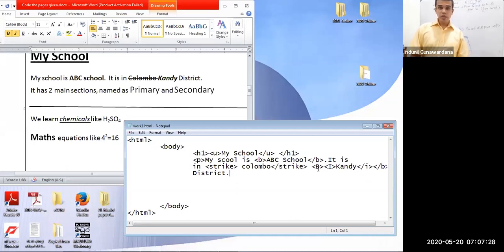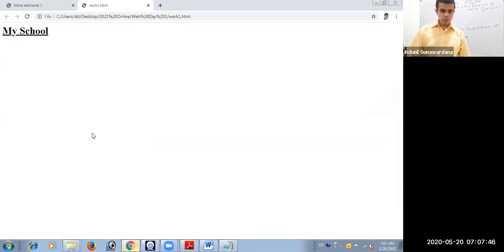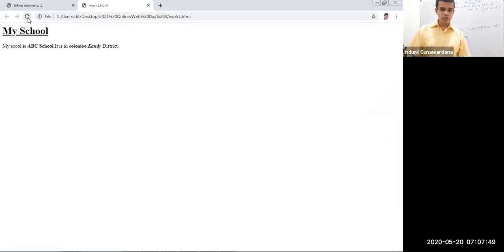Now you see that in my coding, I wrote district on the next line. Is that to say that my output will be on the next line? No, right? This is just the code. When you run this, it will render according to the code given here. We'll try. This is my Chrome. Now I can refresh this, so the updates will be there. Now you see that My school is ABC is bold, and the rest continues on the same line. Colombo is struck through. Candy goes with bolding and italics, and then district comes on the same line. All on the same line.